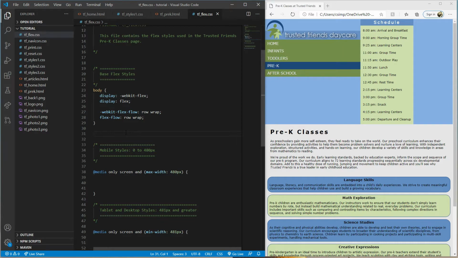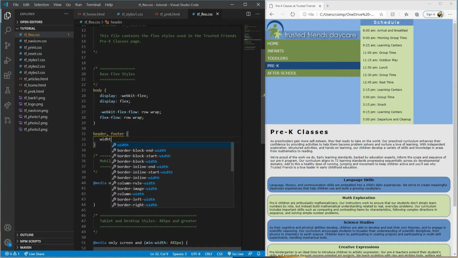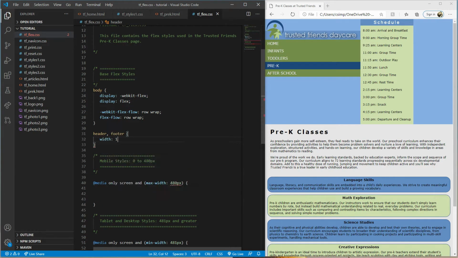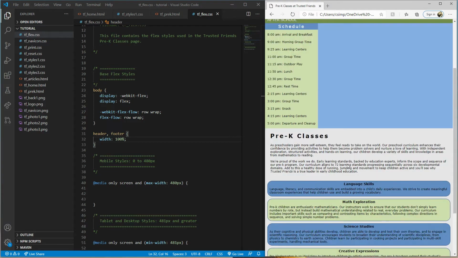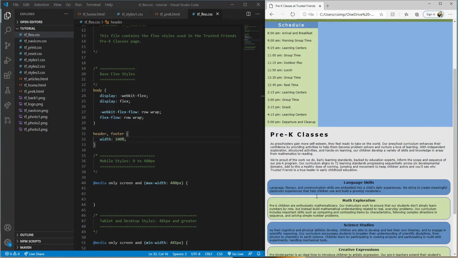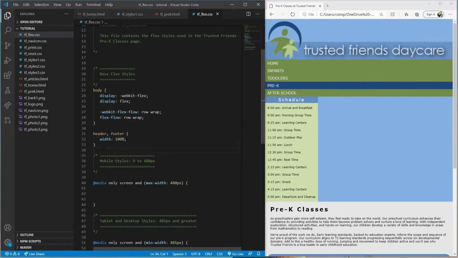So the first thing we're going to do is our header and our footer. We want them to always have a width of 100%. That's because those are going to go across the top and across the bottom, and we don't want them to flex. We want the header and then of course our footer at the bottom. We don't want those to be flexed. We want those always to be 100%.